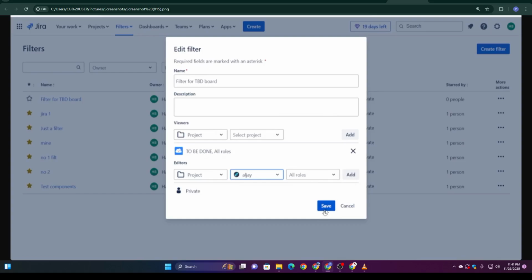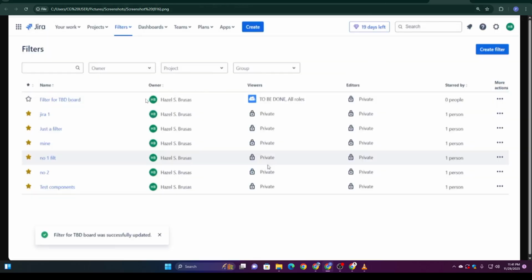This one small change can seriously improve collaboration, reduce duplicate work, and make sure everyone is using the same accurate information. And there you have it, the complete guide to making a Jira filter public.